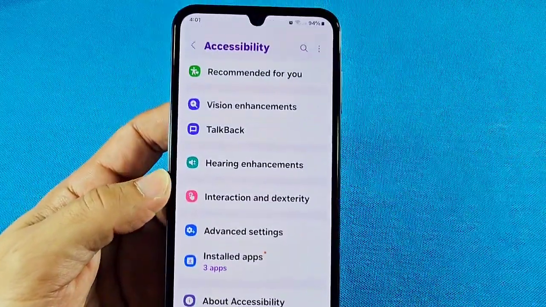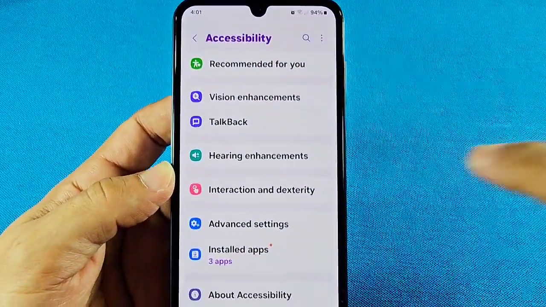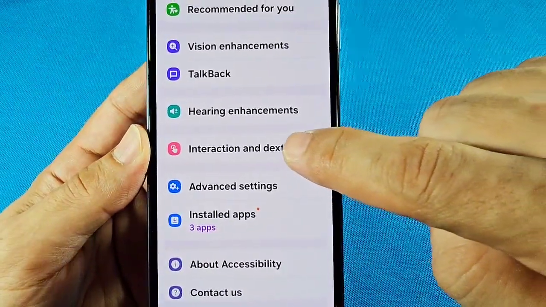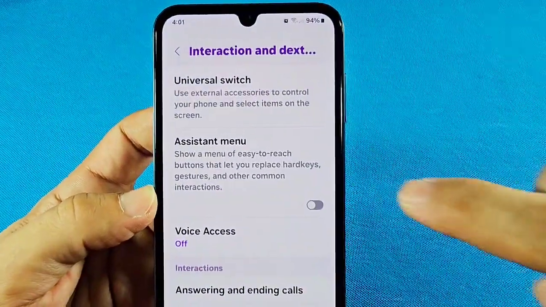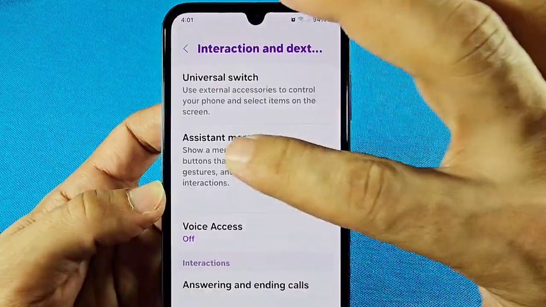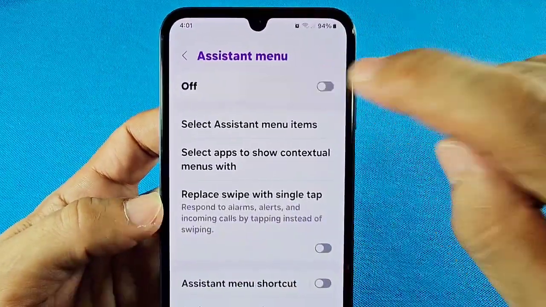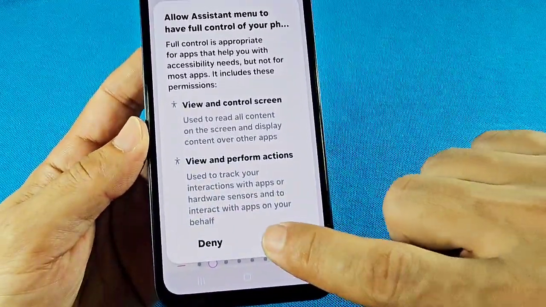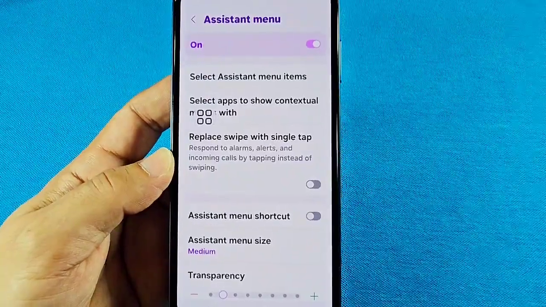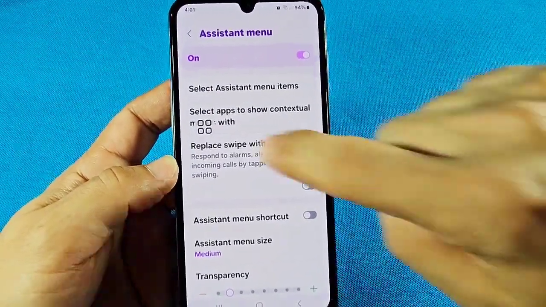As you enter here, you're going to see these options, and then you want to go to where it says interaction and dexterity. Once here, you'll see assistant menu. You can turn it on from here, or you can go here and enable it. And of course, you want to allow it. And now you'll have access to the assistant menu, which is this right here.